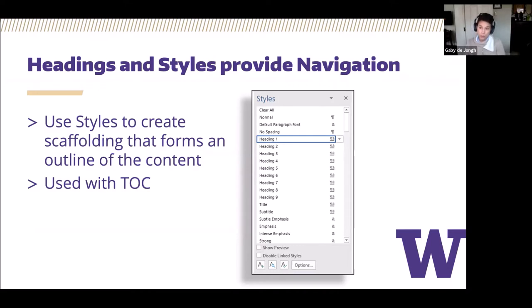It's important to use the styles pane and choose the most accurate style to create the scaffolding that will form an outline of the content, rather than manually marking the text as bigger and bolder. Using the pre-formatted text in the styles pane provides an anchor point for screen readers to navigate by.